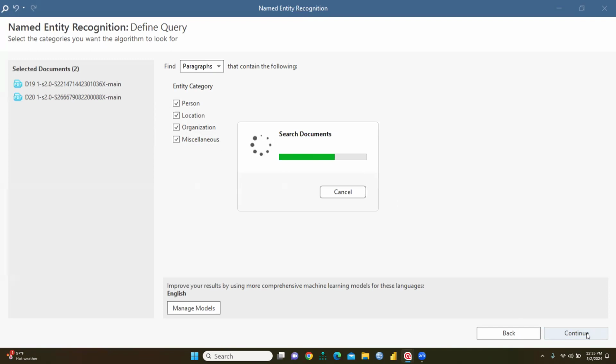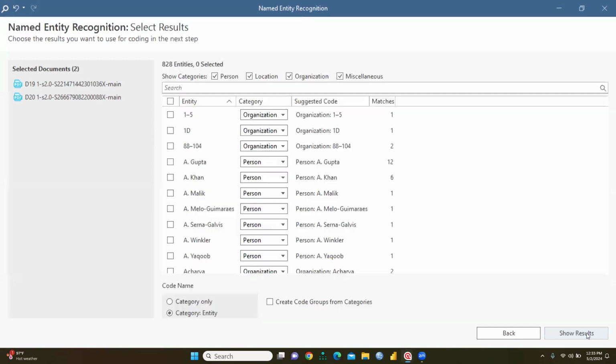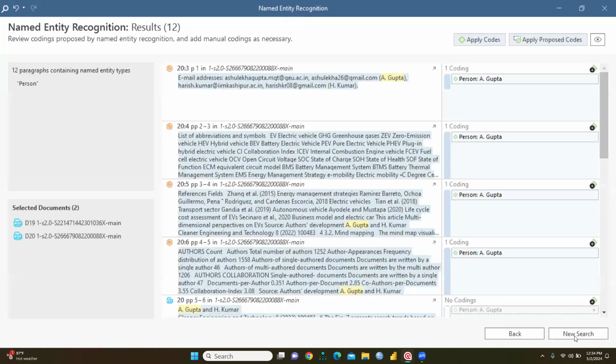Now you can see these documents are converting into the entity categories, and you can see how many times each one is used. I will show you A Gupta. Suppose A Gupta is used 12 times, right? This is the name of a person. So I will click here, show results. These are the places where these terms have been used.